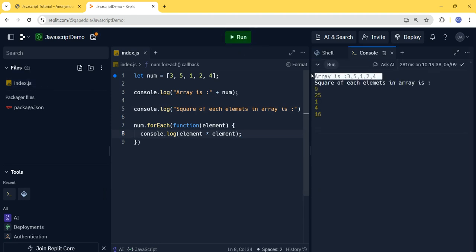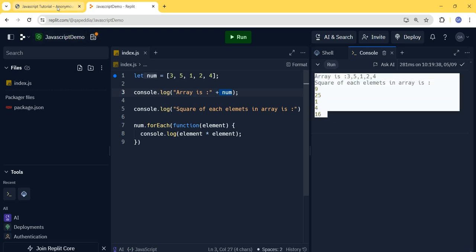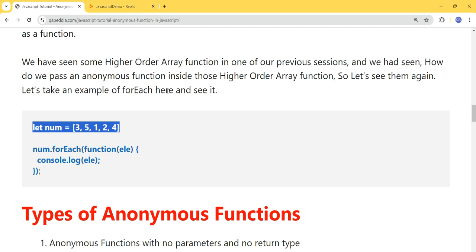So what is our array? This array is 3 5 1 2 4, and square of each element in the array is: square of 3 is 9, square of 5 is 25, square of 1 is 1, square of 2 is 4, and square of 4 is 16. So this is how our anonymous function works as an argument.